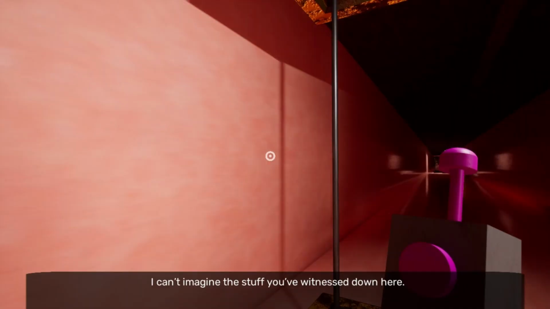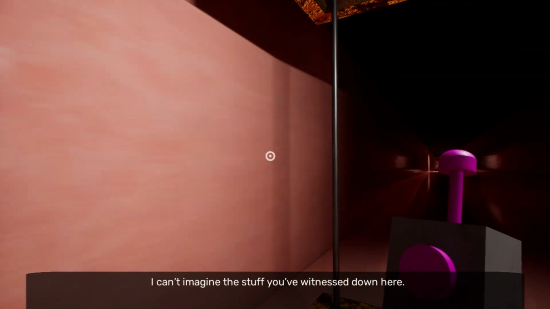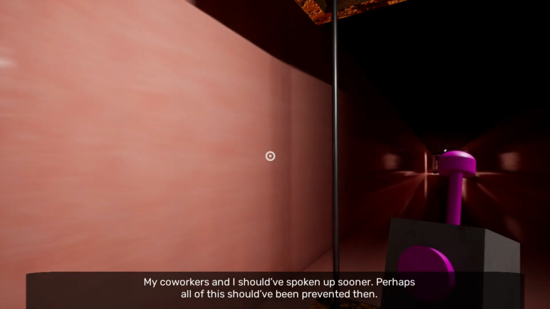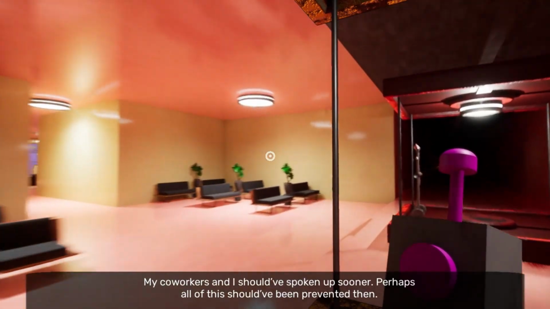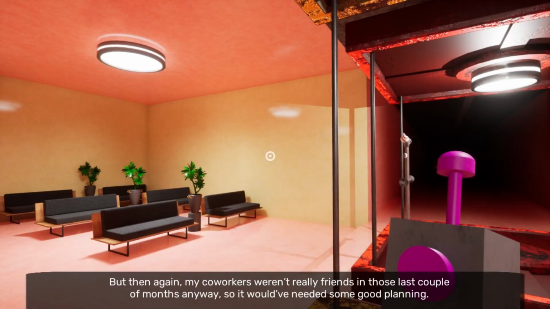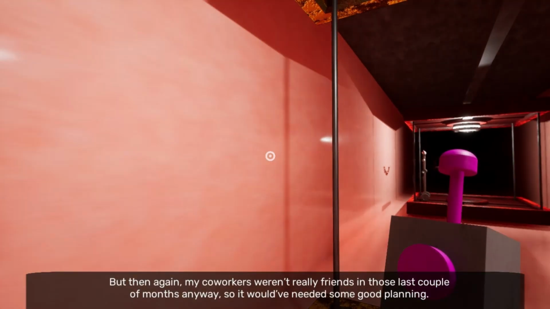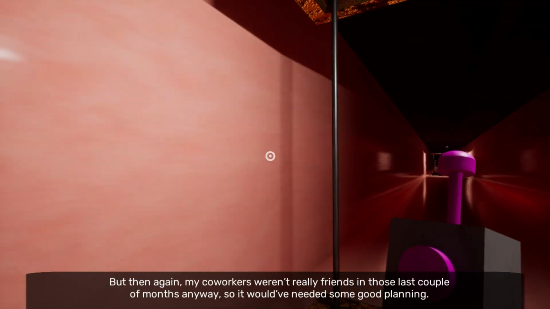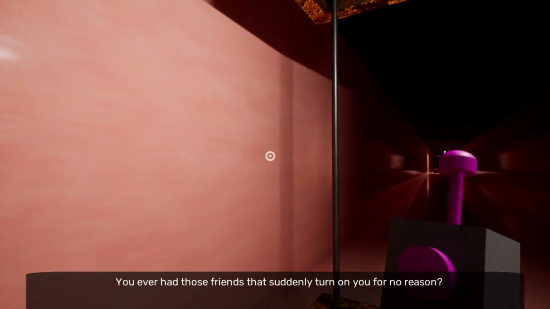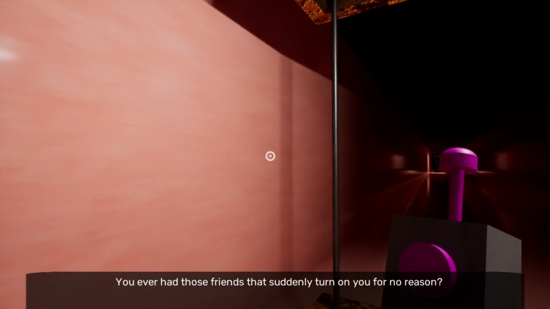I can't imagine the stuff you've witnessed down here. My co-workers and I should have spoken up sooner. Perhaps all of this should have been prevented then. But then again, my co-workers weren't really friends in those last couple of months anyway, so it would have needed some good planning. You ever had those friends that suddenly turn on you for no reason?